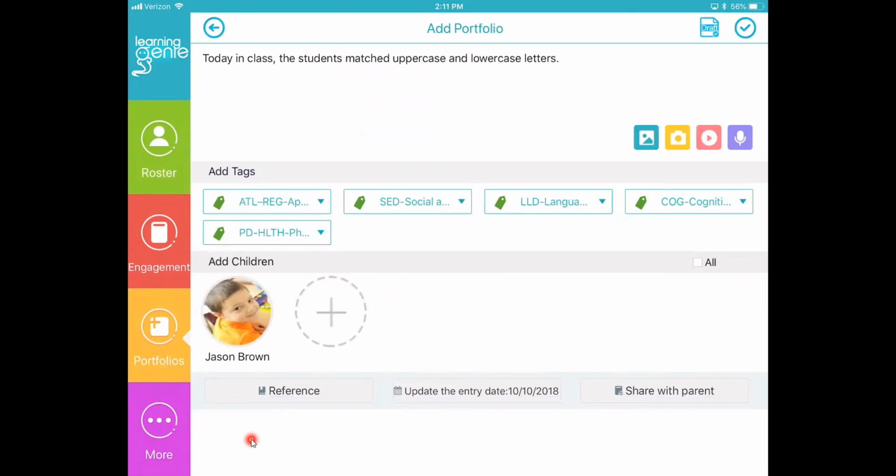Okay, now the next thing that I like to do for this portfolio note is I like to tag my measures. In the middle of the screen, you're going to see where it says add tags, and here we have all the different domains. In our demo class, we do use the infant toddler framework, so if you use a different framework for whatever the case is in your classroom, you might notice that the measures and the domains might be different, but the process is the same.